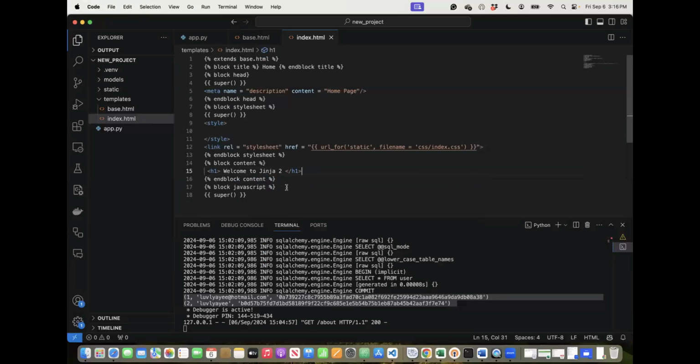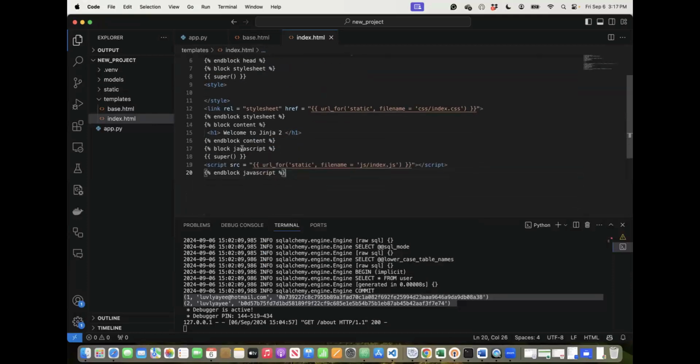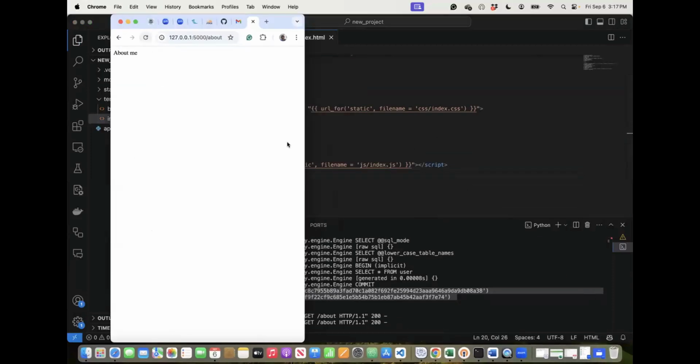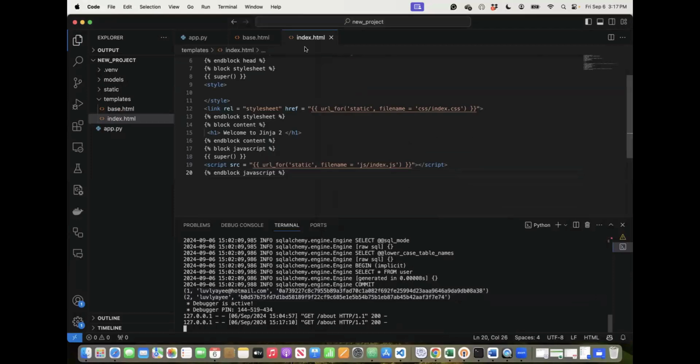End block content. And if I have a JavaScript, block JavaScript, I've not ended block JavaScript. Let me end it here. I'll have that there. And then when I come to my web page and I refresh, I will see that my index page now is not going to display this yet because I have not linked to my index page.